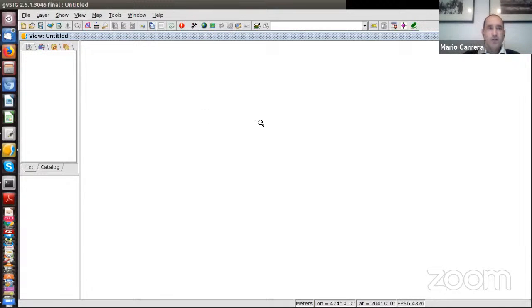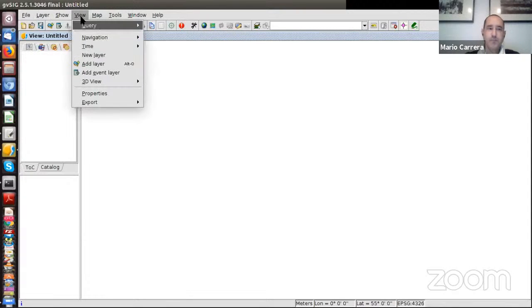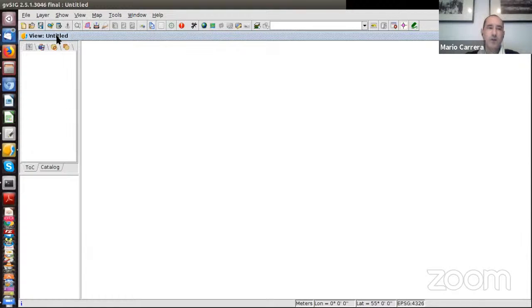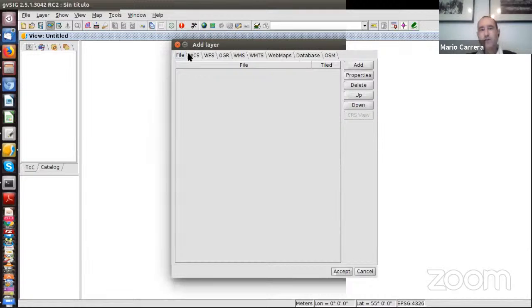At the first view, we are going to add a first layer. In this case, from the View menu, we have the Add Layer option, but we also have the fourth button of the toolbar, Add Layer. And we also have the types of layers that we can load. We can load files, vector and raster files.